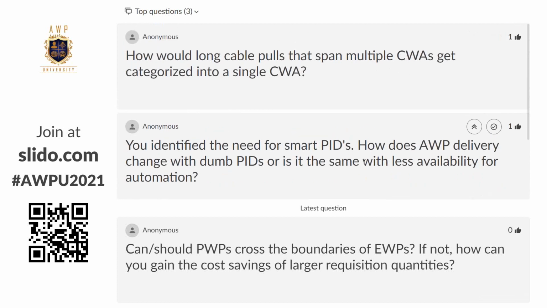All right, so you identified the need for support for smart PNIDs. How does AWP deliverable change with dumb PNIDs, or is it the same with less ability for automation? Well, I think you answered your own question in there. It is definitely the same with less ability for automation.